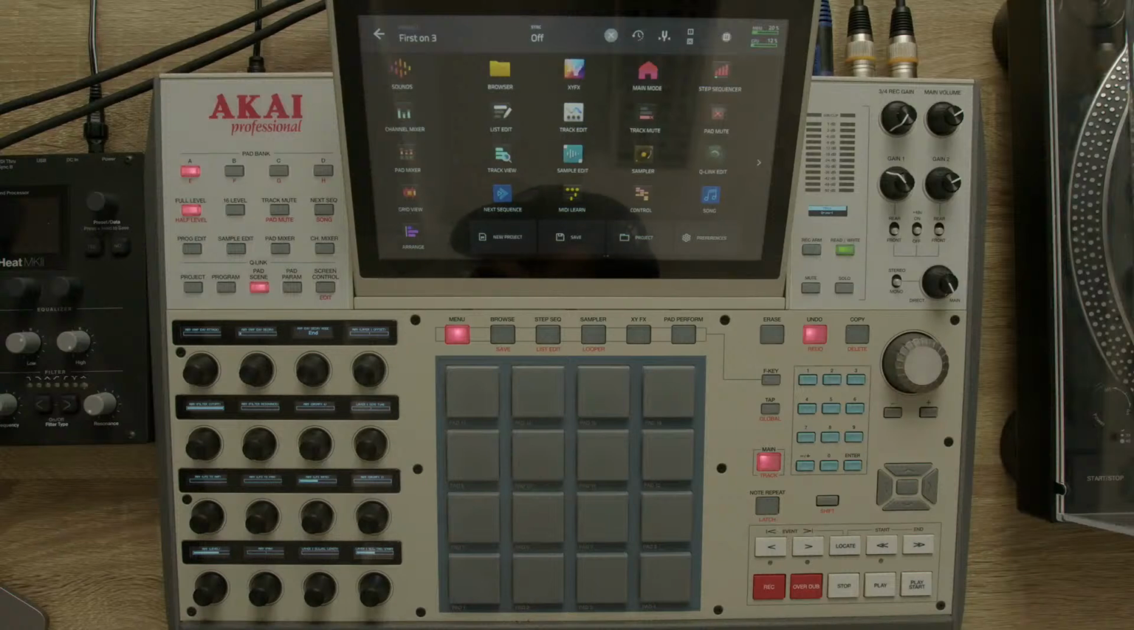Anything for the 61? This update is for all the MPCs back to the MPC Live, the first MPC Live. So this will be on the Key 61 as well. But I don't think they did anything special for the Key 61. This is the same update for all the MPCs. That's what I think.